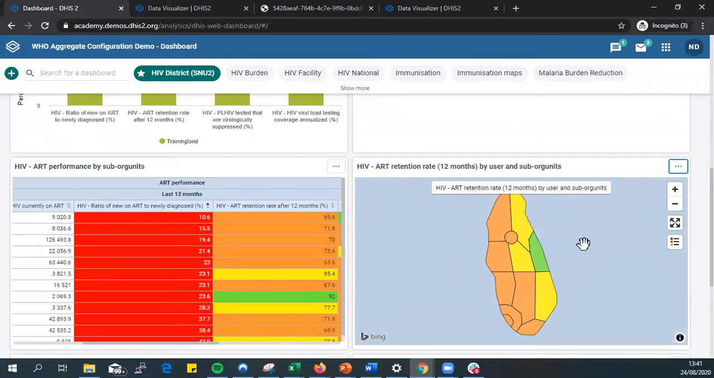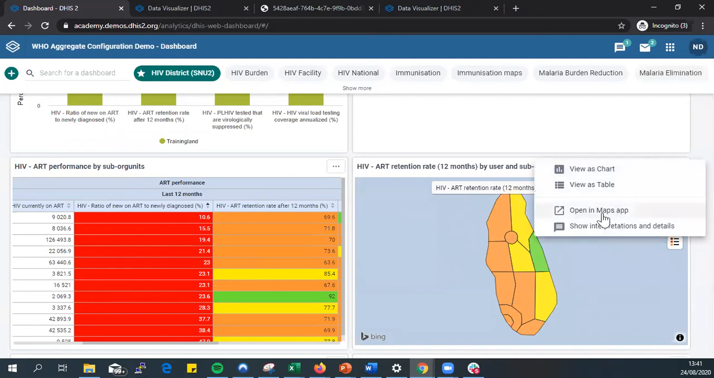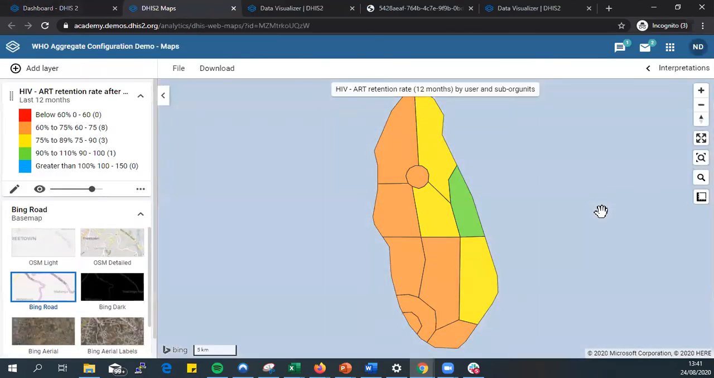So just by looking at it, I can get some idea about what this map is suggesting. For example, you can see this is about HIV ART retention rate in last 12 months by user and sub-org units. Okay, right. So let us do the same as what we have done with the tables and the charts. We can open this in Maps application so that we can drill down further and get a better understanding. Right. So now the dashboard item, which is available in the dashboard, we have now opened up in the Maps application, which is in fact used to design this map.